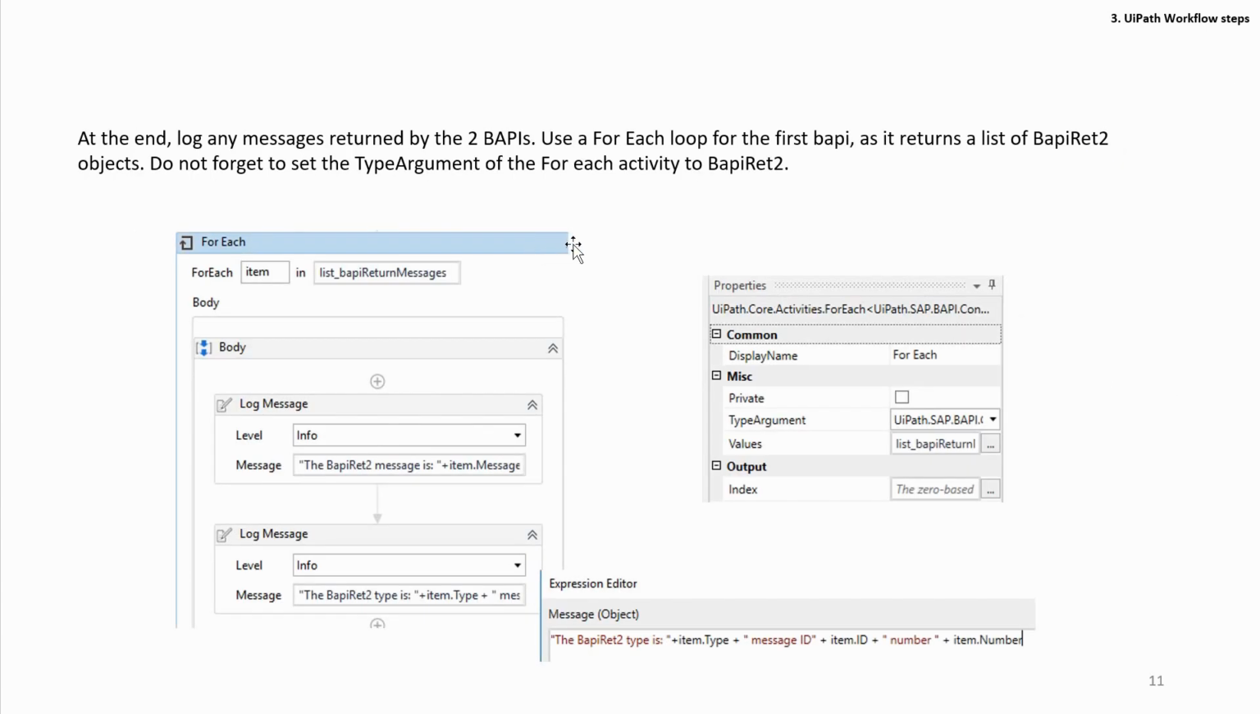And then to really figure out what happened after the BAPI run, you should look at the list of BAPI ret2 objects returned by the BAPI. So here I'm just showing how I was iterating through the list of BAPI ret2 objects and displaying the message, the item message, and the type, item, and number of the message. And just don't forget, when you create a for each loop, update the type argument to the BAPI ret2 object.